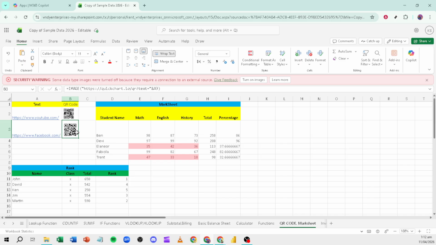To create QR codes for an entire list, use the fill handle. Click the cell with the formula, then drag the small square in the corner down through the rows that contain your data. Excel will automatically update the reference for each row, and you'll see a column of QR codes populate.